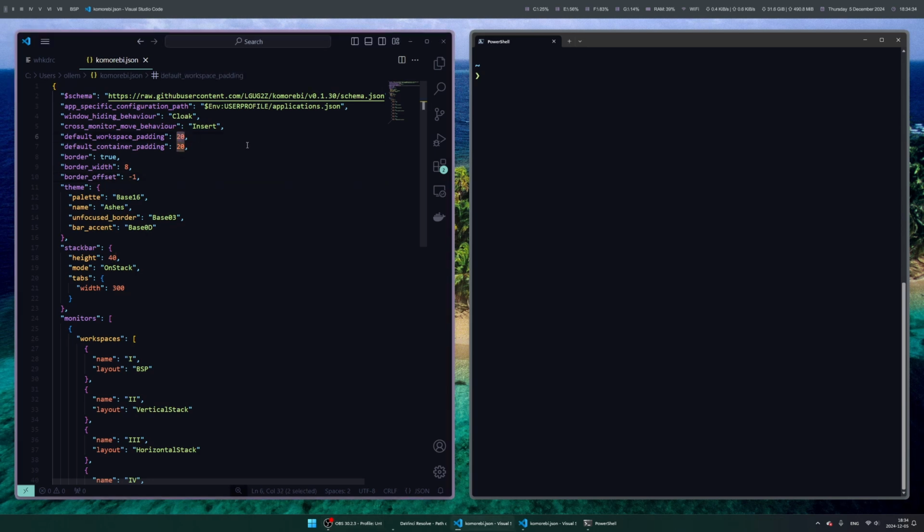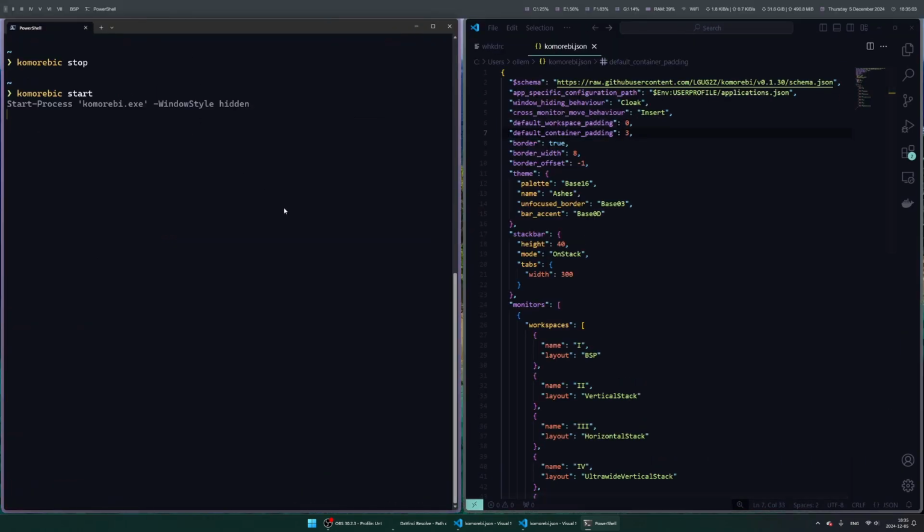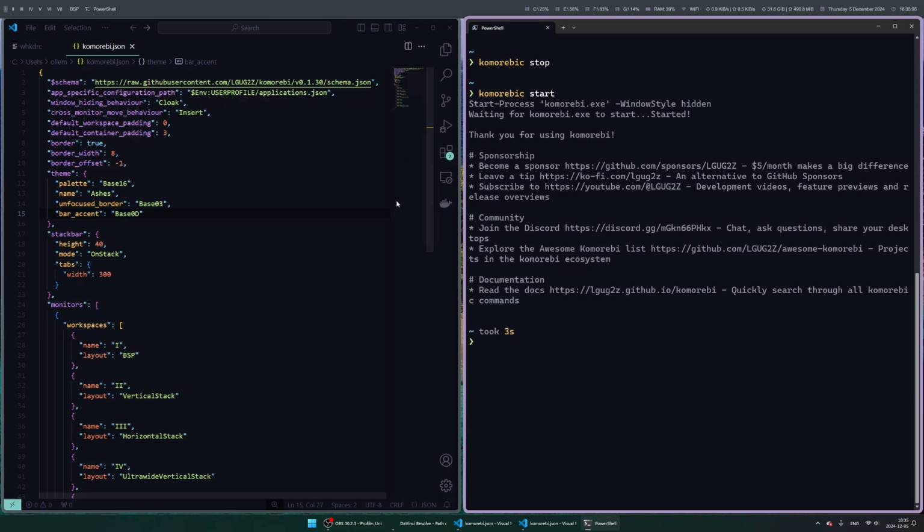Okay, so there are several things that I personally want to change about how this layout looks like. And the first is that I want to reduce the padding by quite a lot. So let's reduce that to 0 for the workspace padding and 3 for the container padding. The workspace padding is outside here, and the container padding is between each of these windows. And when you change the padding, you have to stop Komorebi and then start Komorebi again for it to take action. And now we have much less padding. Don't worry about the top bar right now. We'll fix that as well.